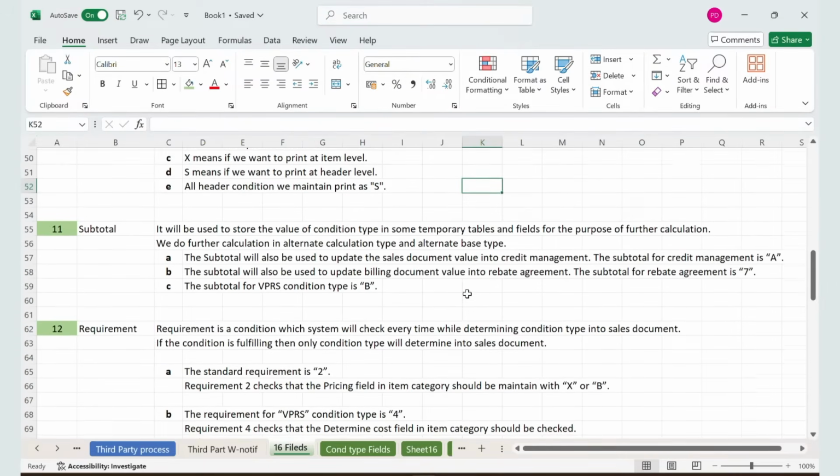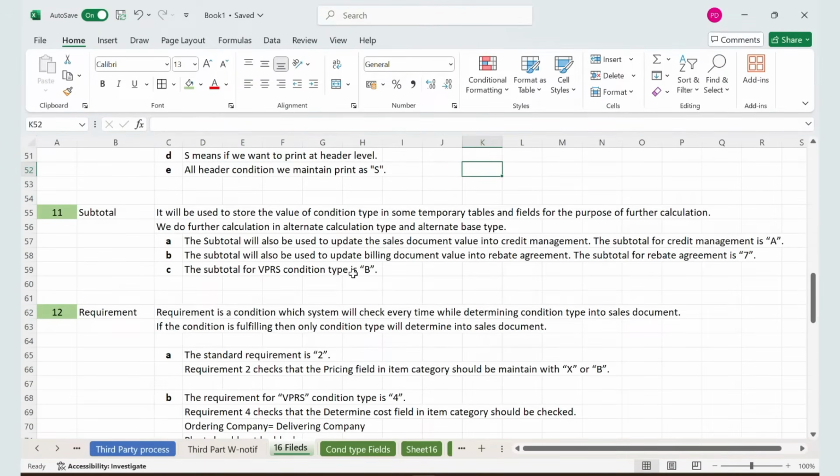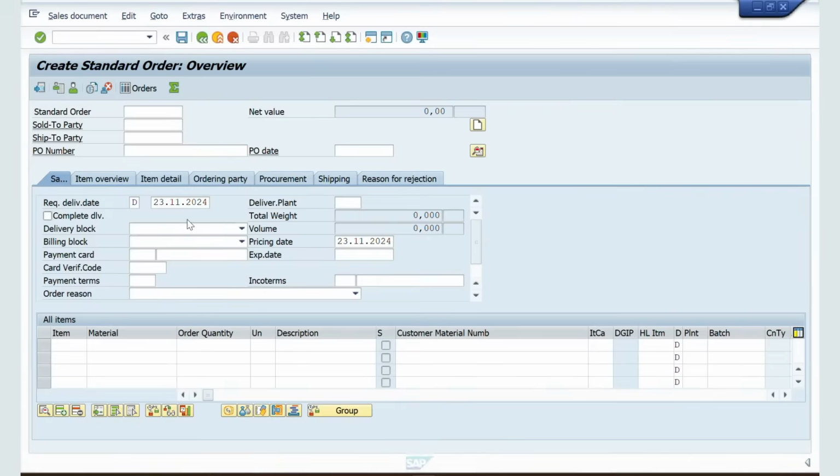Now, what do you mean by subtotal? It is used to store the value of the condition type in some temporary tables and fields for the purpose of further calculation. I will repeat this statement once again, please focus. Subtotal is used to store the value of the condition type. For example, I will create one sales order.